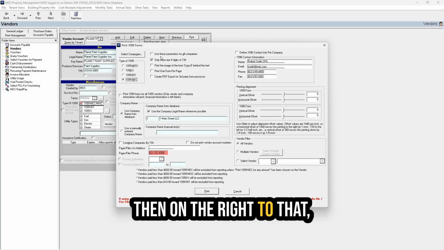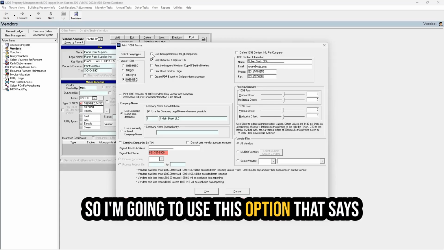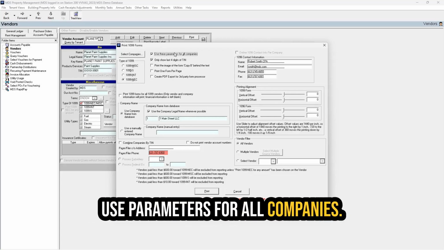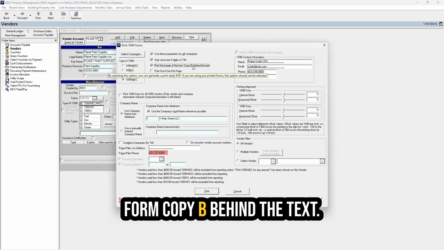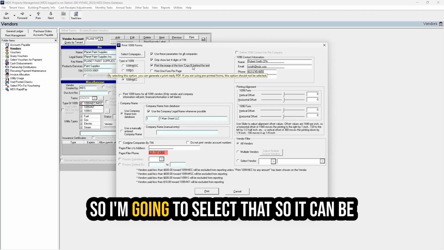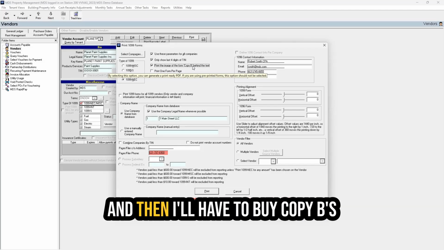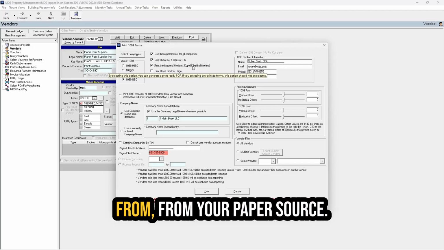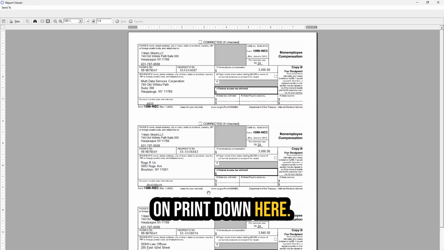Then on the right of that, you have some options. I selected 3 companies, so I'm going to use this option that says use parameters for all companies. And I'm also going to select the option to print image of form copy B behind the text. So I'm going to select that so it can be ready to print using pre-printed forms, and then I'll have to buy copy Bs from your paper source. I'm now going to click on print down here.